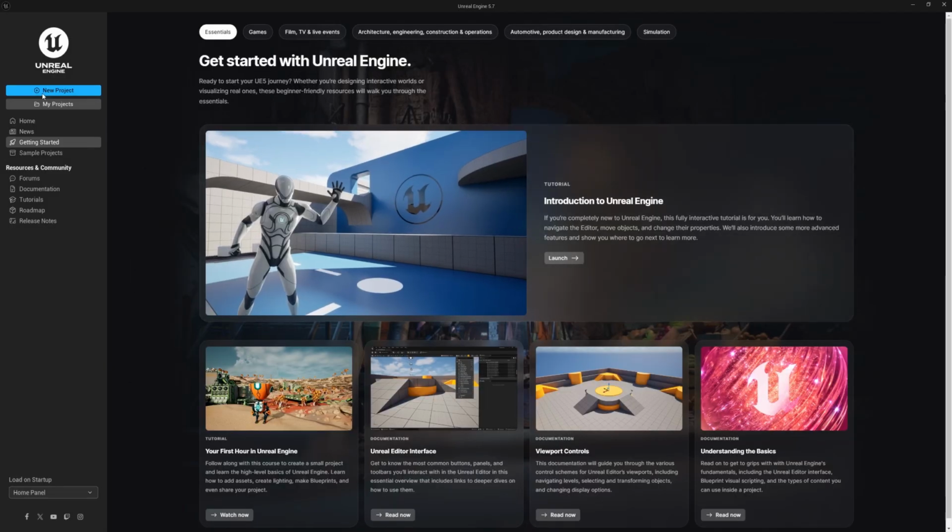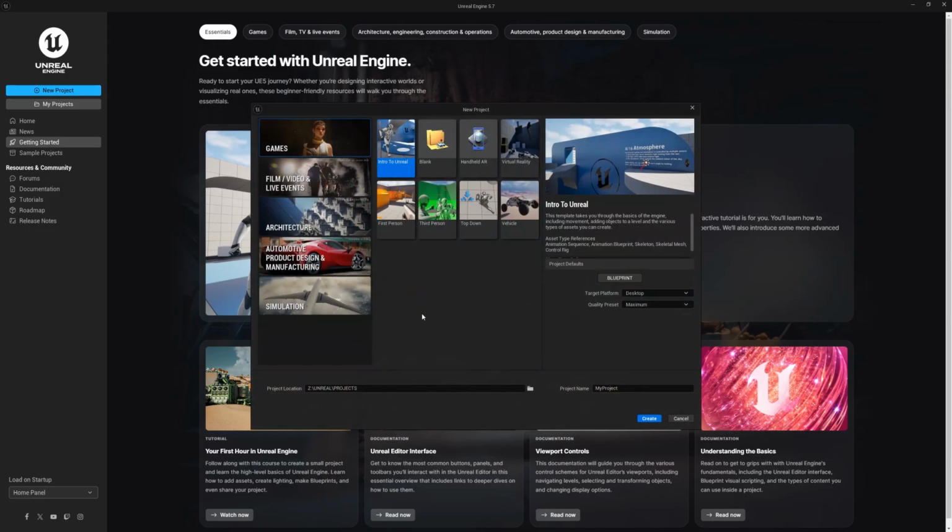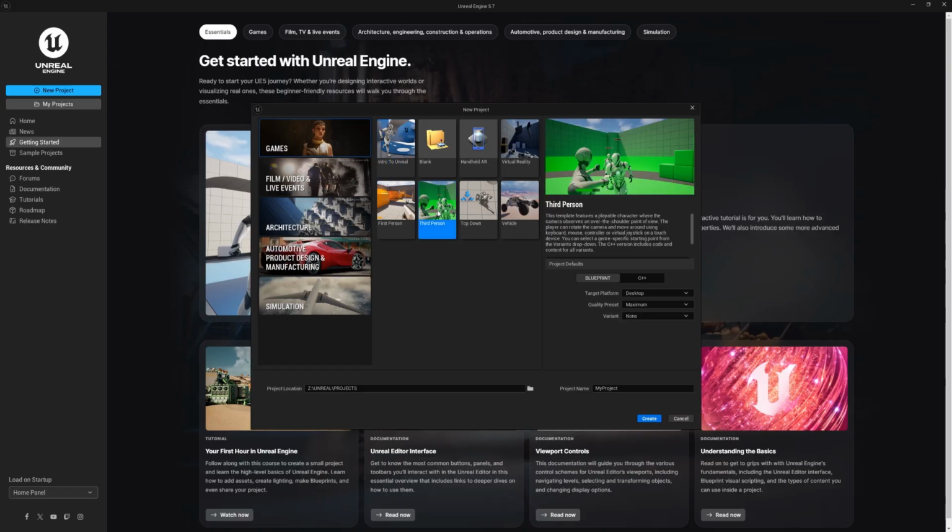Here you need to press new project and select, I suggest, the third person project. It will be much easier to use. Or you can choose blank, but in my case I prefer this one. I do not choose any mobile or scalable, just desktop, quality preset maximum, that's okay for me. Let's call it animation test, and create.